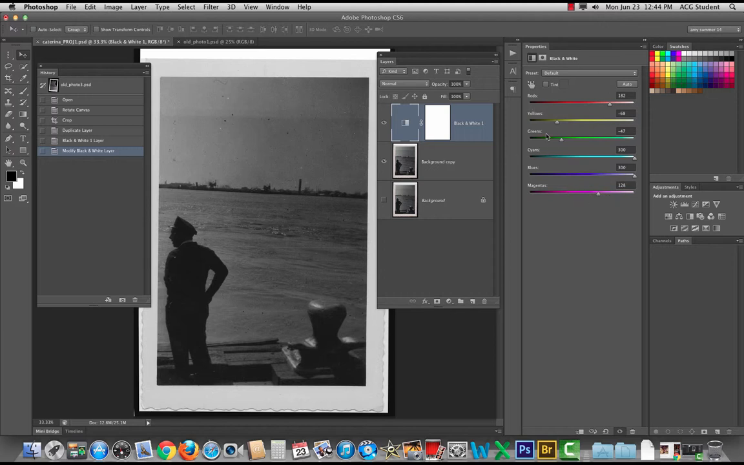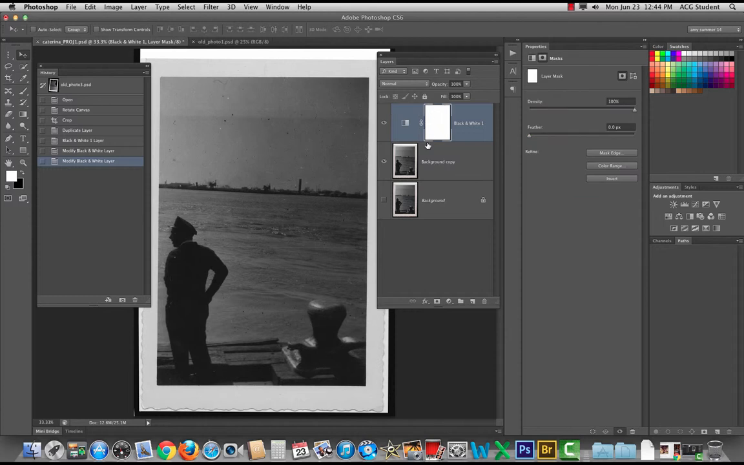So this is kind of like being in the darkroom. That is an adjustment layer. It is a new layer that you can turn on and you can turn off. And if you save this file, you can at any time go in and make adjustments to it and use this layer mask that comes with it. But more on that later.